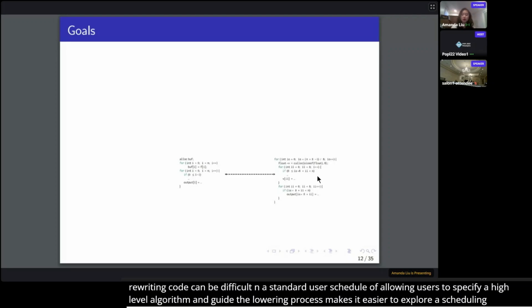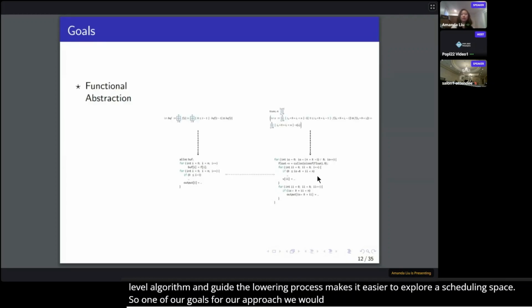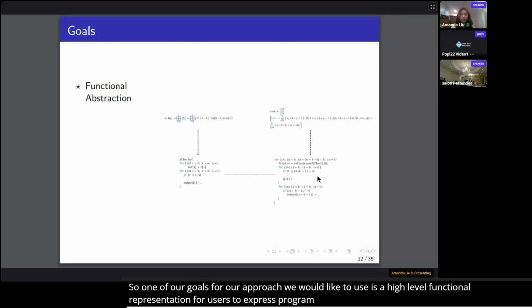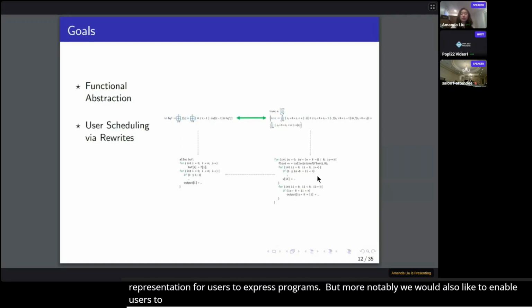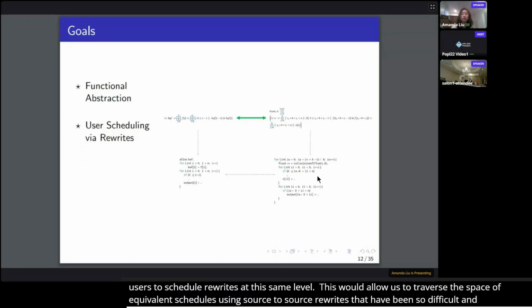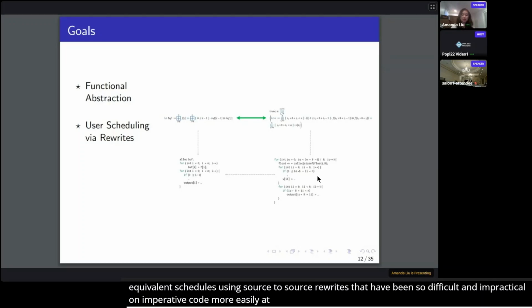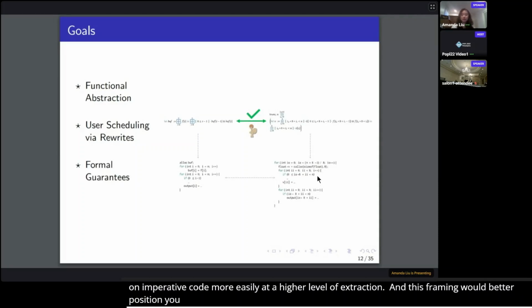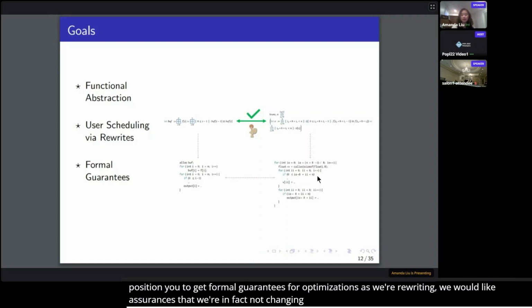So one of our goals for our approach is to use a high-level functional representation for users to express programs. But more notably, we'd also like to enable users to schedule via rewrites at this same level. This would allow us to traverse the space of equivalent schedules using source-to-source rewrites that have been so difficult and impractical on imperative code, more easily at a higher level of abstraction. And this framing would also better position us to get some formal guarantees for our optimizations. As we're rewriting and optimizing a schedule, we would like some formal assurances that we're in fact not changing the semantics of the algorithm and staying in the space of equivalent schedules.